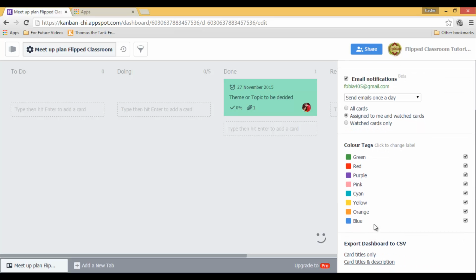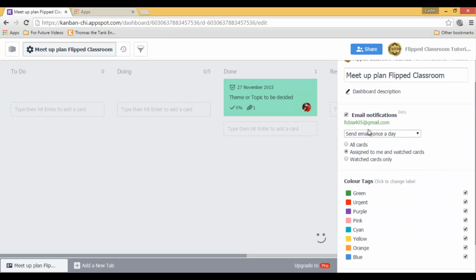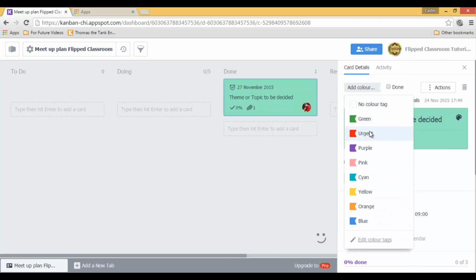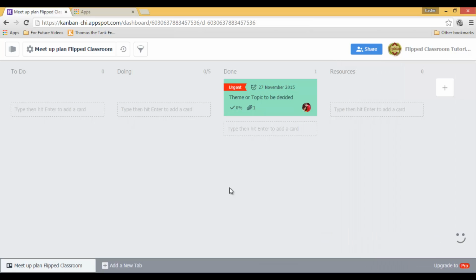So scroll down. I want my red tag to say important because this is for the important items that need to be done. You could also say urgent. And let's go ahead and add this tag to my card. So add color tag, urgent. This gives it that nice visual look that a lot of us are looking for in a project manager.